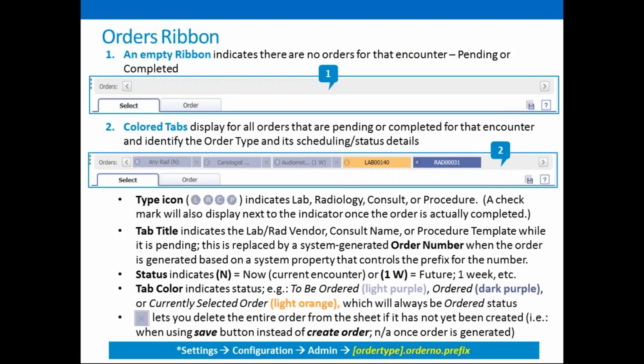Now the title of the tab is going to be different based upon the status of the order and the color of the tab. It is going to either indicate the vendor in the case of lab and radiology, or is going to indicate the name of the consultation that is being requested, or the name of the procedure that is going to be ordered. That's while it is pending. Now once the order gets generated, those details get overwritten with the order number.